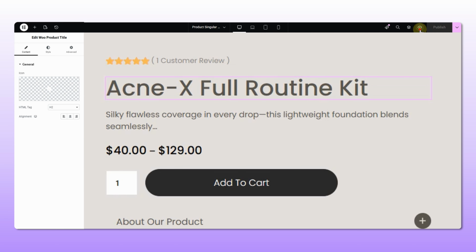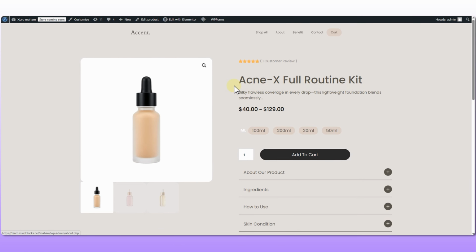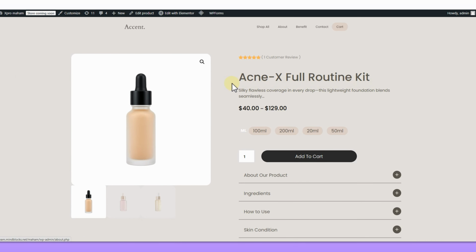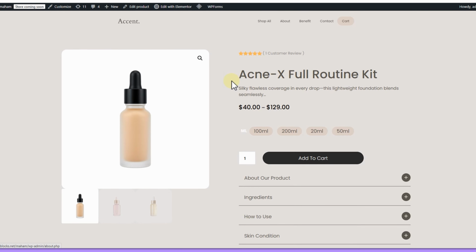So publish, and there you have it. That's how you master the XPRO add-on WooCommerce Product Title widget for your single product layout.